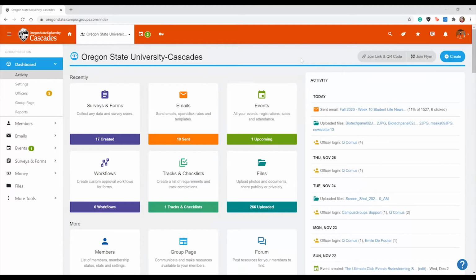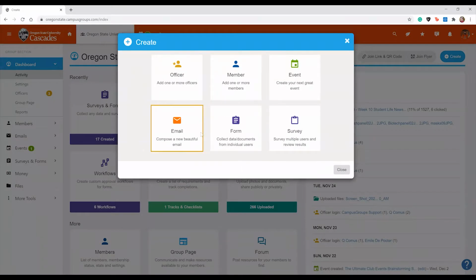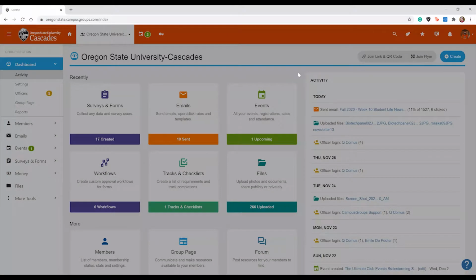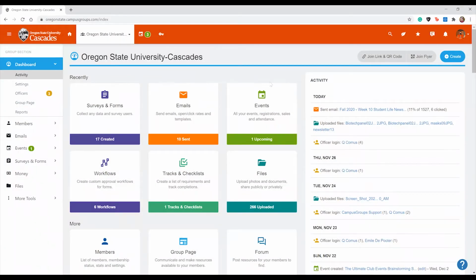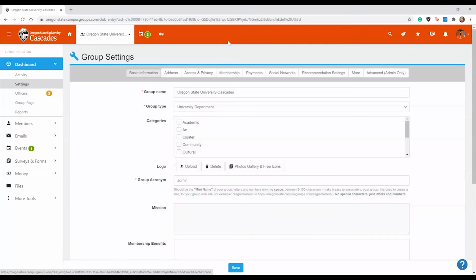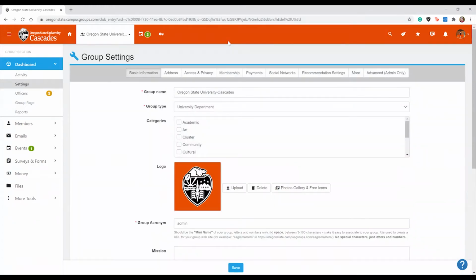So here, as we've discussed before, the create button in the upper right is where you can create events and emails, forms and surveys, and then add officers and members. But for this session, we're going to go over to the left-hand side and click on settings. This will bring up the various settings that you can change as a group officer to make your group more applicable, and some of the features that are available in Campus Groups for your group. So the first thing here is basic information.